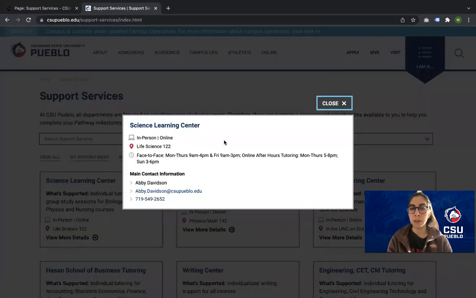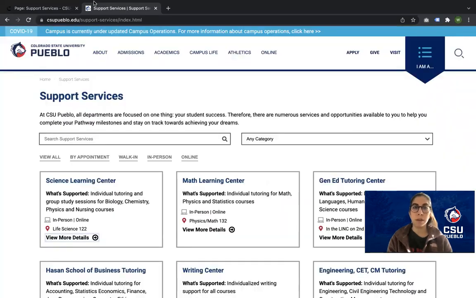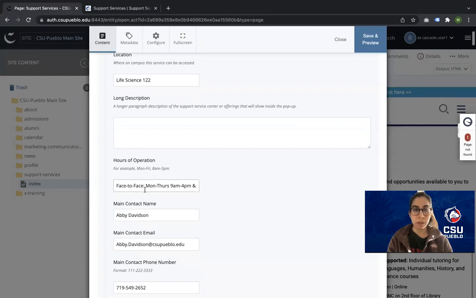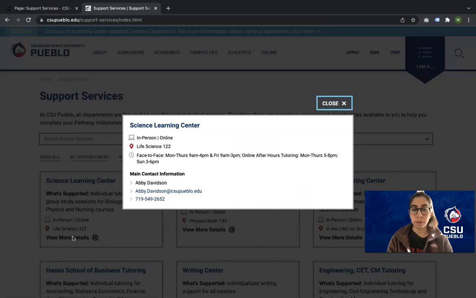So if I click on that now, there's a little pop-up. And that's where you have room to add a little bit more information if we wanted. This one just includes the same hours of operation. And that's just listed under the view more details. It's this little snippet right there.